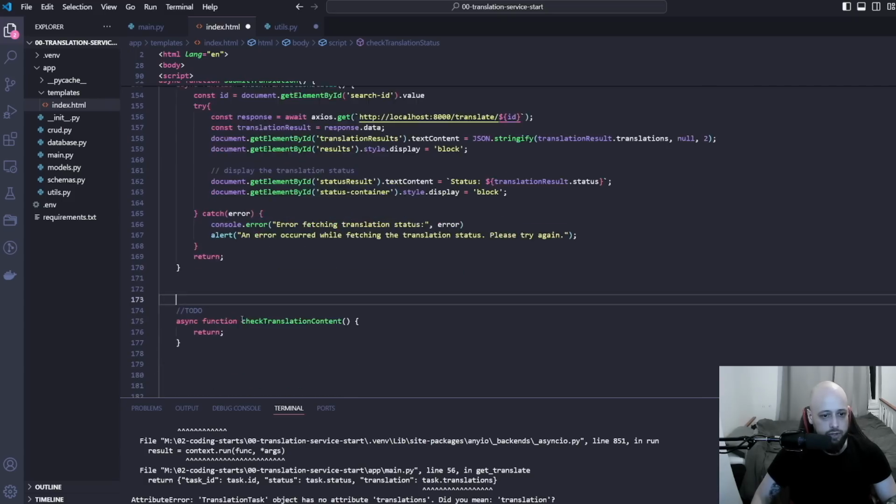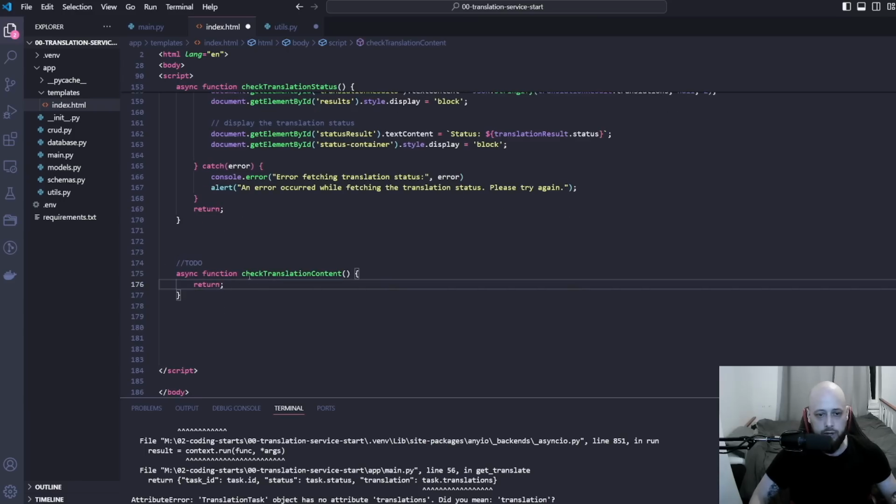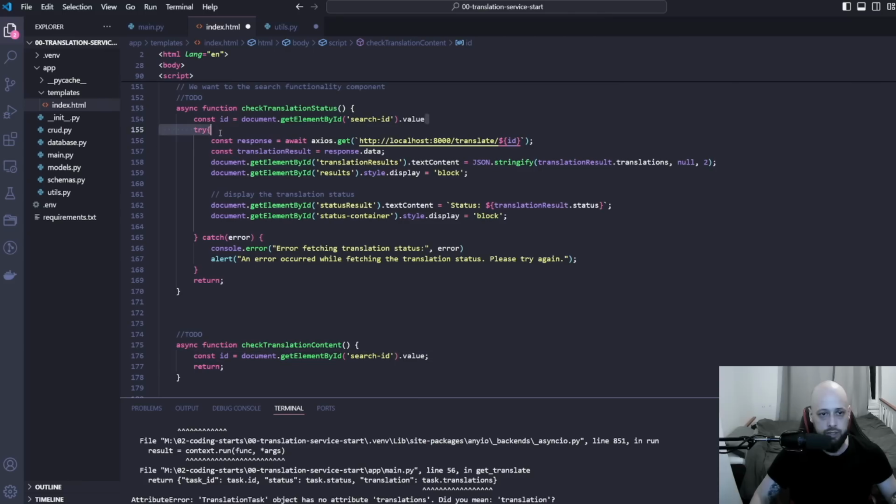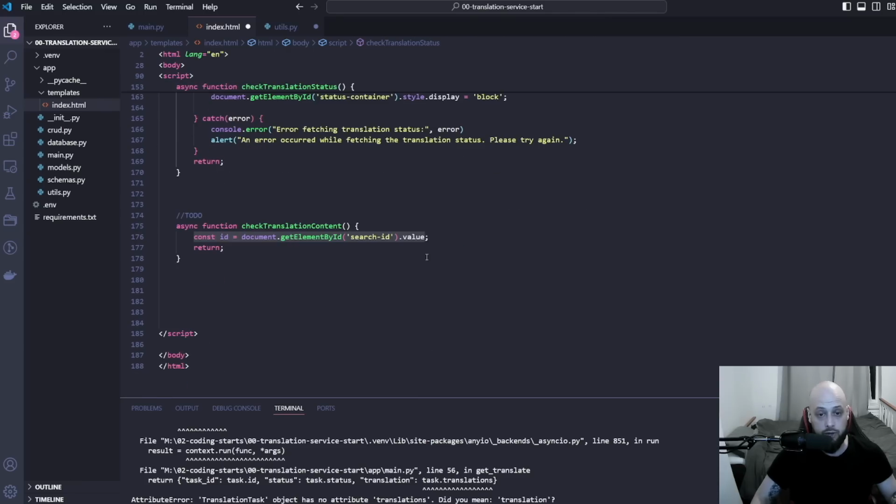So that's our first function, and then we want to have the function for the second button. So this will be the on-click for the second button on our page when we actually want to display the entire content of a particular historic entry in our database. So a translation we did before. And again, just like in the above function, we can copy paste the const ID, which will be get element by ID, search ID, so exact same line like in the function above.